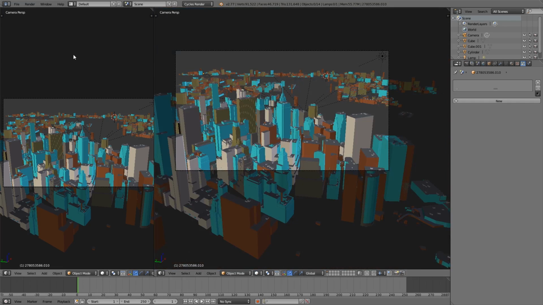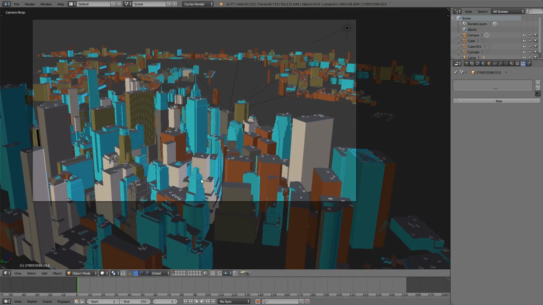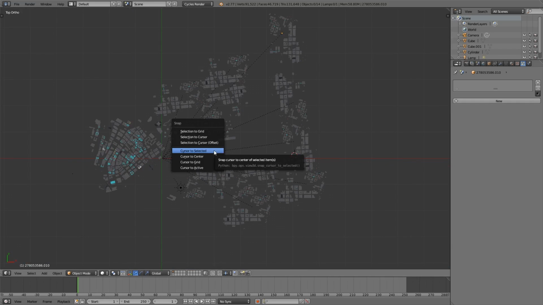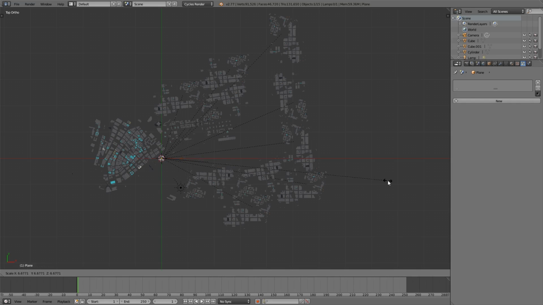So let's continue. What I want to do now is add in the ground surface to our city. And that is just going to be a basic plane. So I'm just going to go Shift S, cursor to center. Excuse me, Shift S, cursor to center. There we go. Shift A, add a plane, and we'll just scale that plane up. Something crazy big.